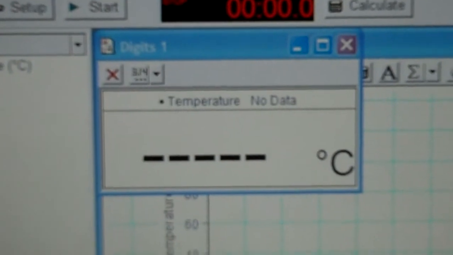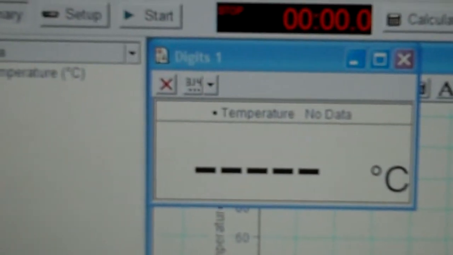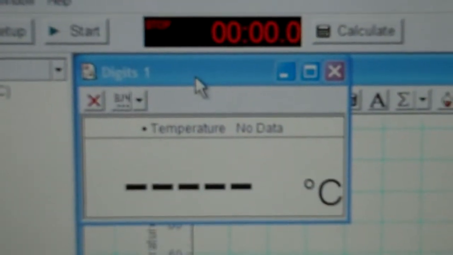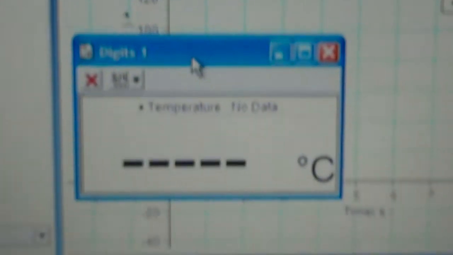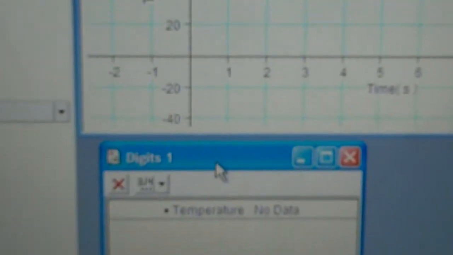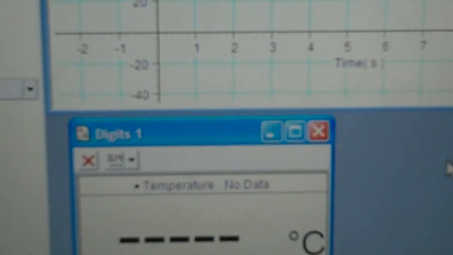Here's the left. There's a place where it says digits, 3.14, like pi. Click on that. Double click actually. It brings up a window. You can see it's covering up my graph, so I'm going to move it so it's not covering my graph. So I'm just clicking and dragging so it is not covering up my graph. Okay, so there is a window for the digits. There's a window for the graph.